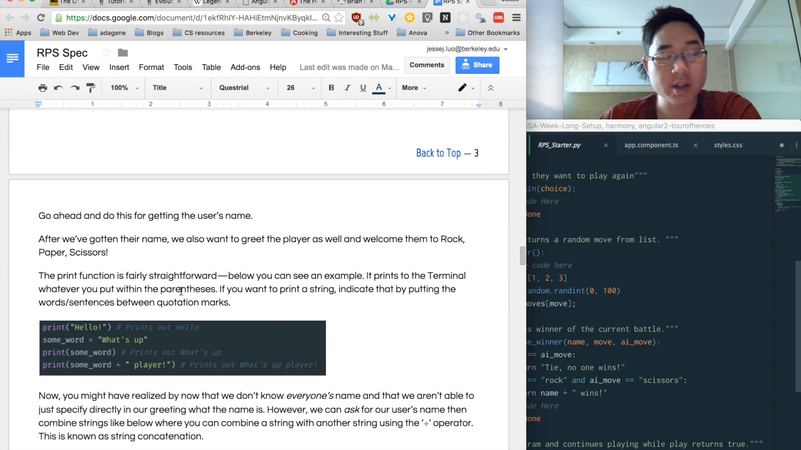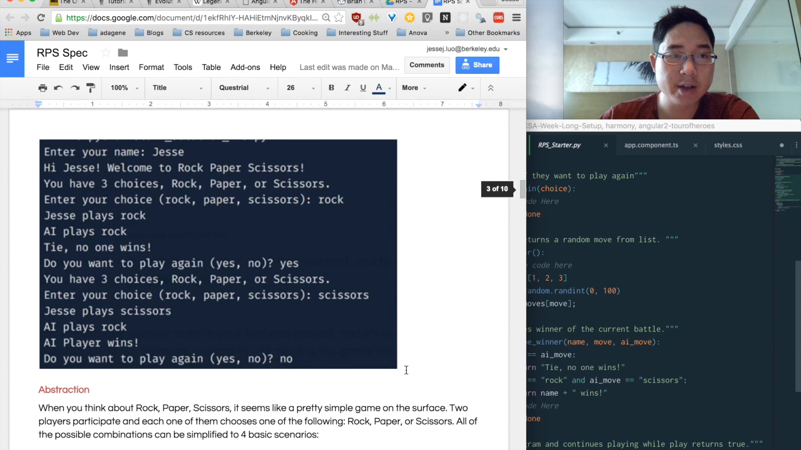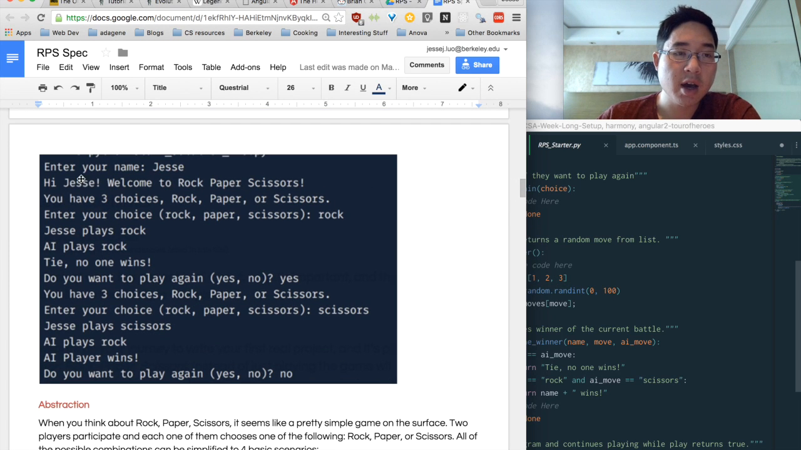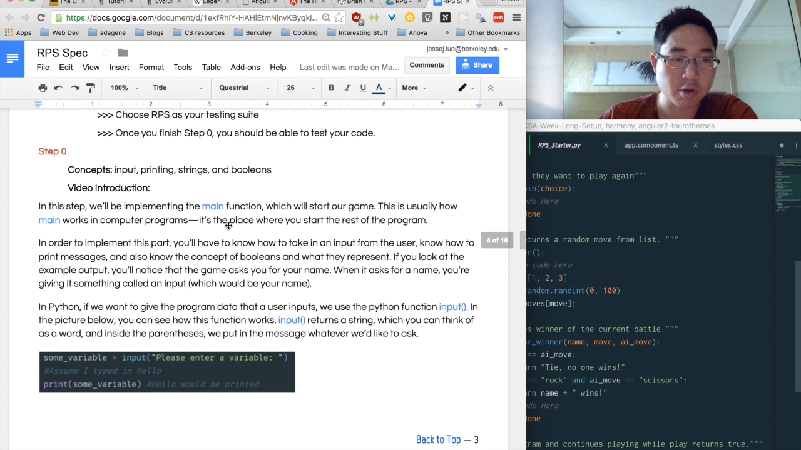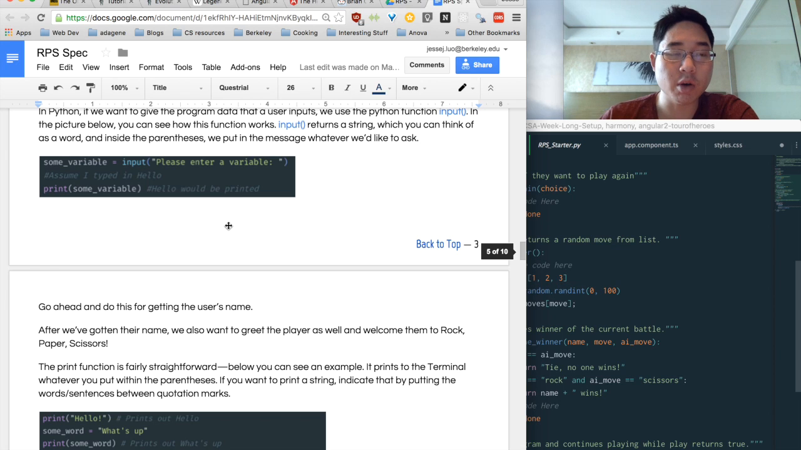Here are some more examples of how print works. To refer back to this, you'll see that you'll need to enter your name, and then it will say, hi Jesse, welcome to rock, paper, scissors, and you have this choice, this choice, this choice, and then, etc. Enter your choice. That's what you want to use as a reference when you're doing this part.